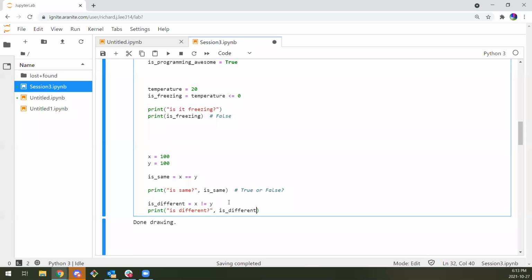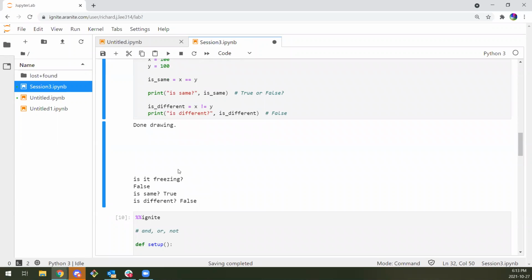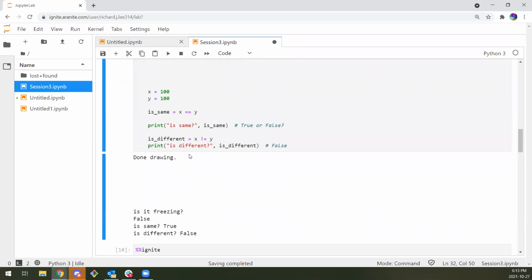Is different. What do we think this one's going to be? This is going to be false here. All right. Easy enough. It's 100 is not different than 100. They're the same thing. So clearly that's going to be false.